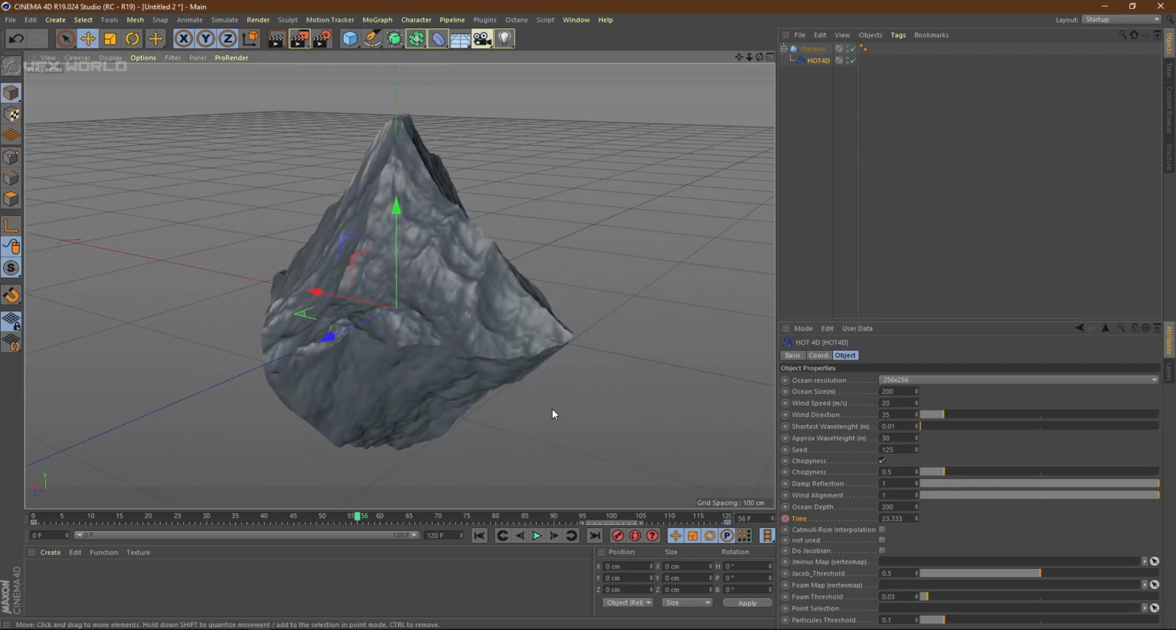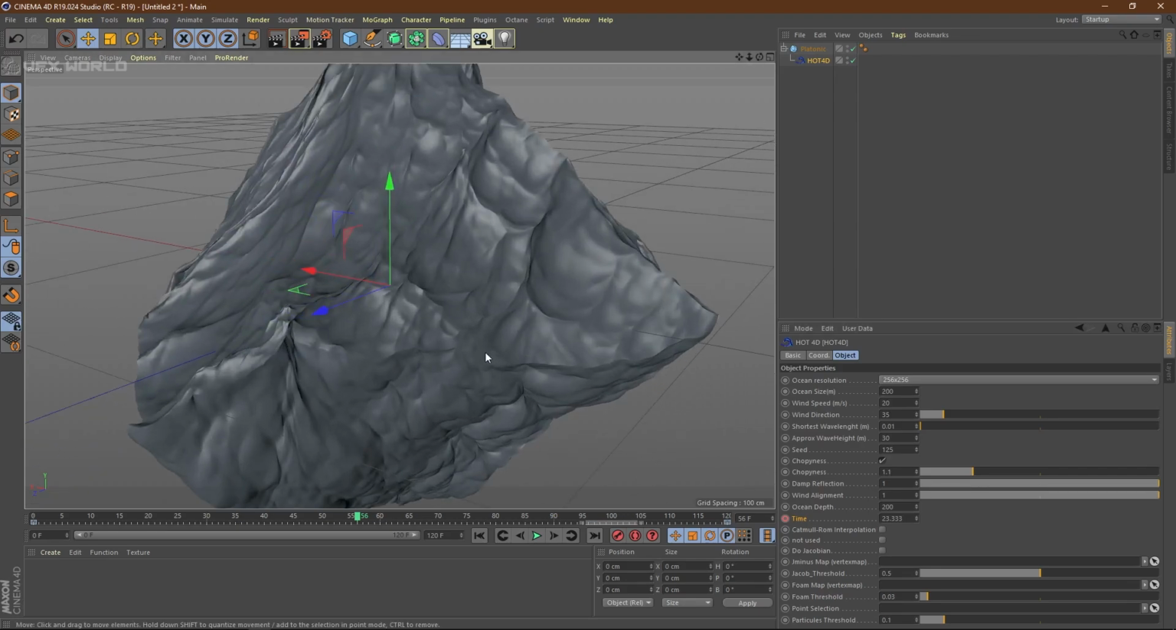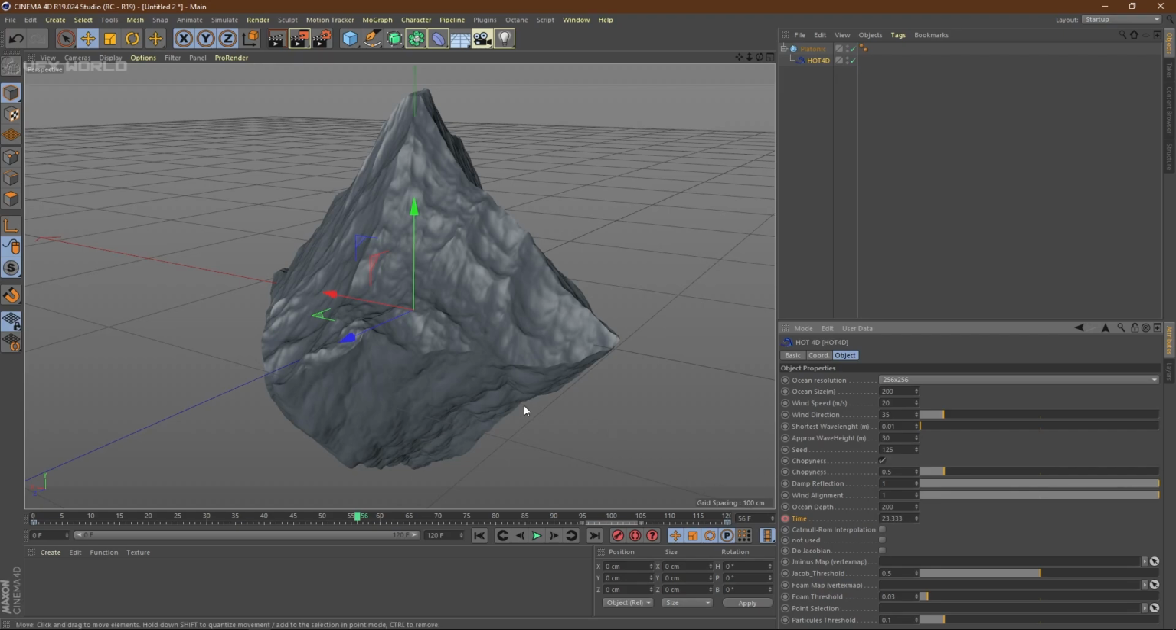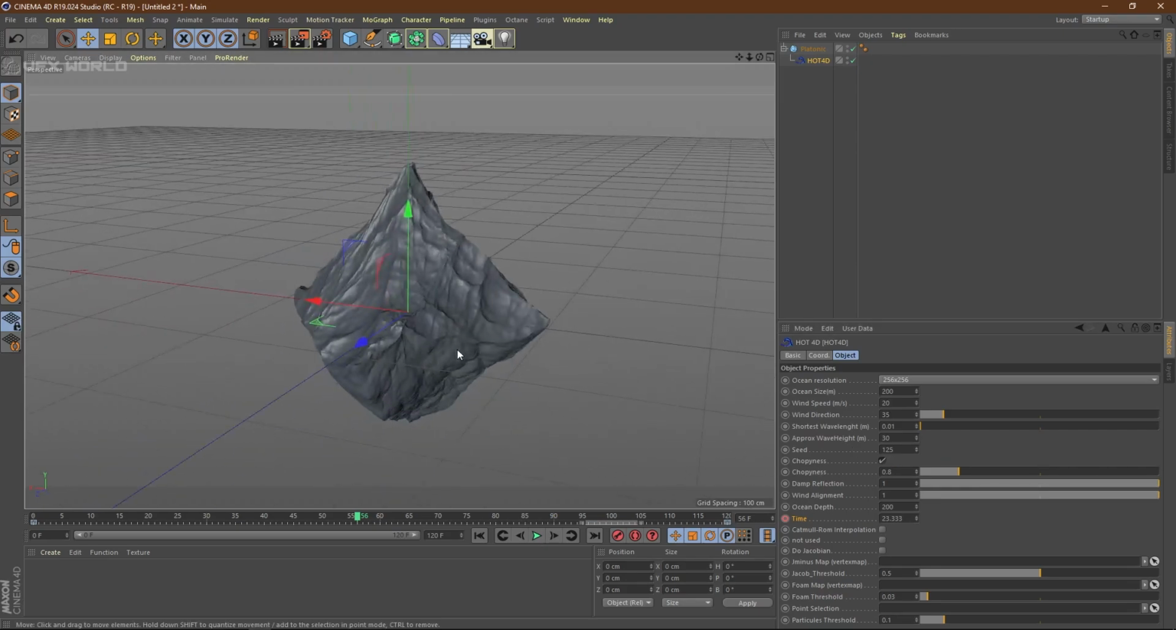Okay, now talking about this choppiness, this is most important. If you increase this, you can find the areas getting sharper and all. I preferred approximately 0.5, which is pretty nice, or else you can change it to 0.8. Yes, this also looks nice.